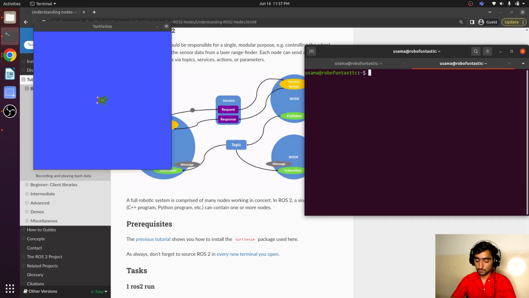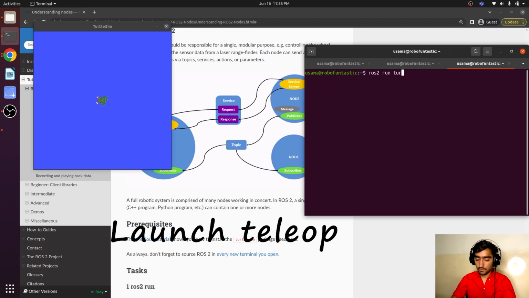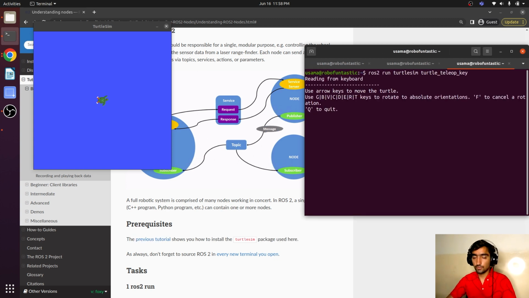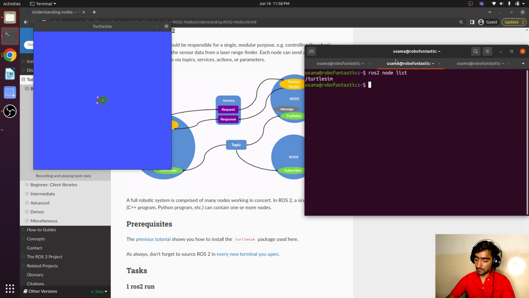ROS2 node list. Here is the command that will list all the active nodes. Currently we have just one active node. We will open up another terminal, and so here we have another node. Let's see the list again. Teleop turtle and the turtlesim node. Now we have two nodes.